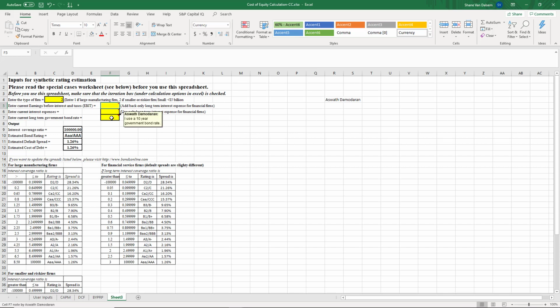I think that probably says. And then he says in here, I use a 10-year government bond rate, which is actually the same rate we're using. You can enter in the firm type up here. 1 is a large manufacturing firm. 2 is a smaller or riskier firm, and small means that it's less than $5 billion. Most of the companies we're going to look at do not fit that category. And then finally 3, if it's a financial service firm, so it's a bank.